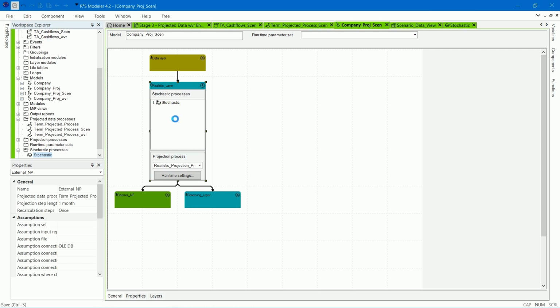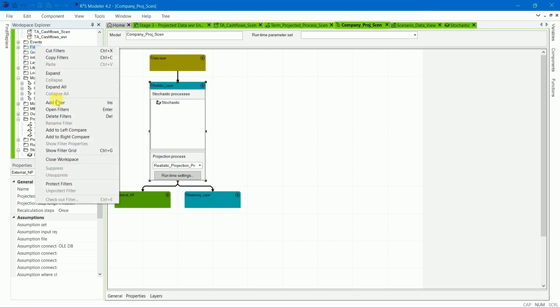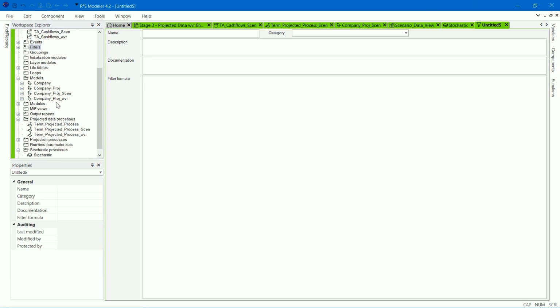Next, we will use a filter component to filter the first 5 scenarios. Go to the Filters folder in the Workspace Explorer. Right-click, select Add Filter, and name it First_5_scenarios. Set the filter formula to Scenario number is less than or equal to 5. Click Save.